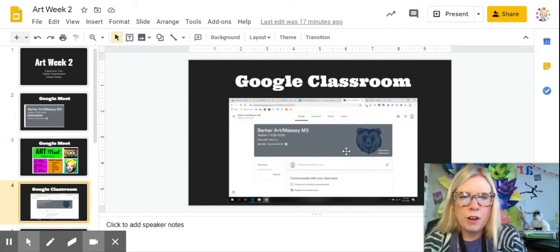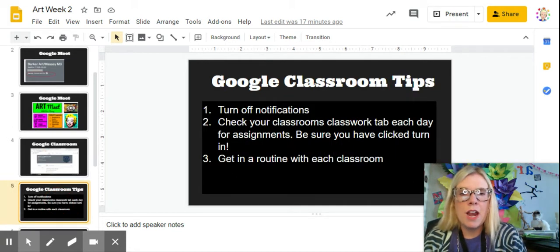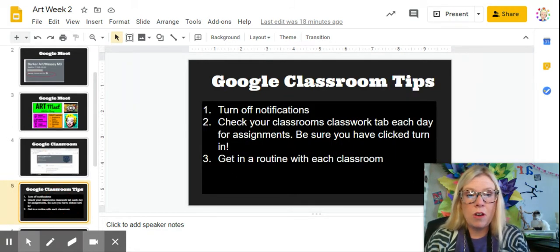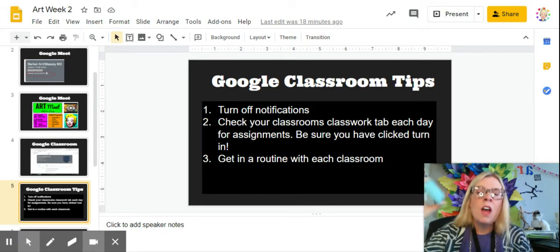So here's a bigger picture of what a Barker classroom would look like. Remember your time and your class code. We'll talk about this on whatever day I'm meeting with you.